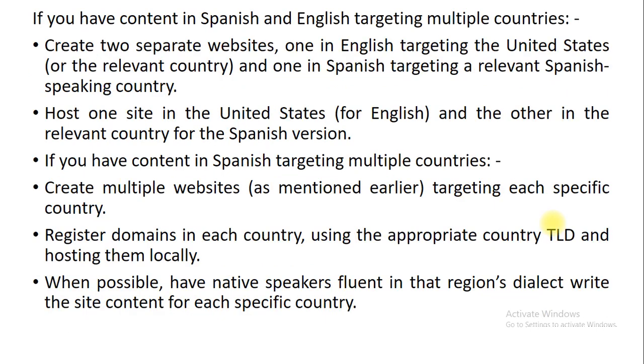Now if you have content in the Spanish language, at that time you need to create a separate website. One is targeted for the English language and another is targeted for the Spanish language, and you need to register your domain with an appropriate top level domain, so that in future you can tell that this particular website is running for the particular targeted top level domain. And when possible you need to have a speaker who is fluent in the regional languages for the site content for a country-specific code.